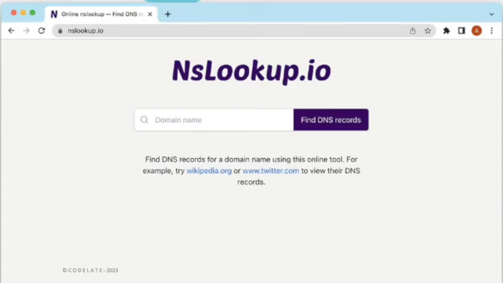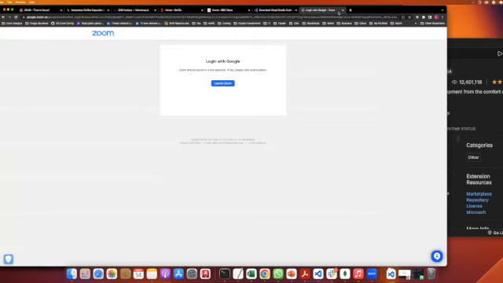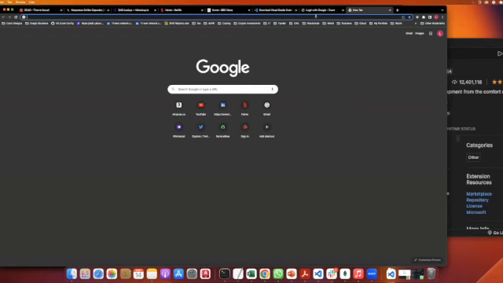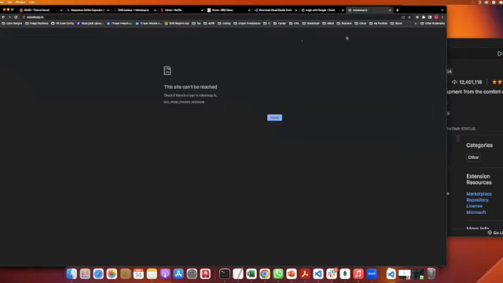Now, let's try that out. Let's quickly practicalize this, everybody. Go into your browser, everybody, go into your browser and type in nslookup.io. Let me know when you are there.